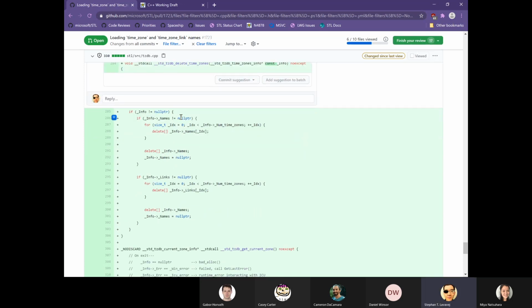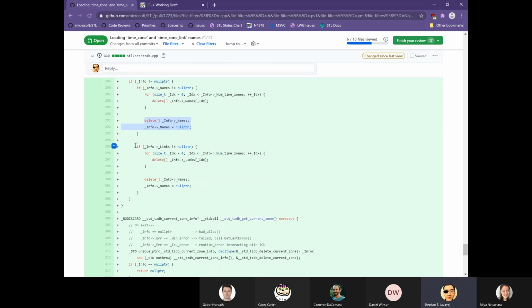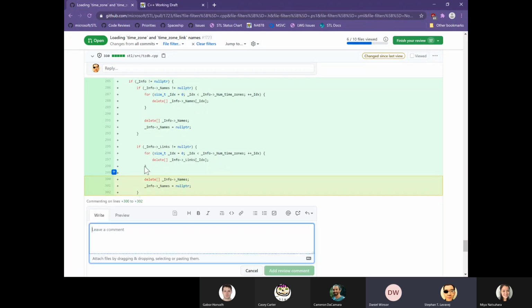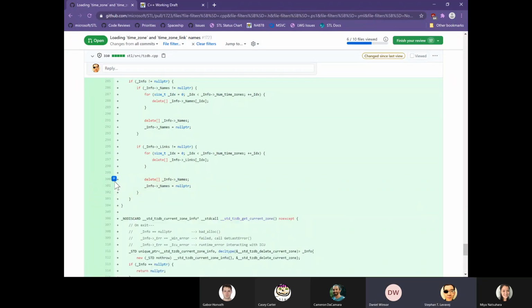So if we have an info, if we have an info names, then iterate through, delete square bracket everything. And then since we already had to do a test, we may as well put this inside the test, which is good. Delete square bracket info name set at null. If we have links, iterate through, delete square bracket. Oh, hello, copy pasto. This is names. Yep. This is not links. Mm-hmm. Good catch. Thanks.